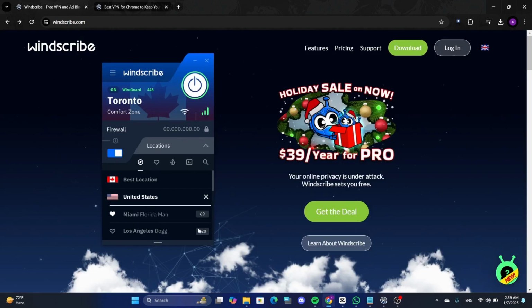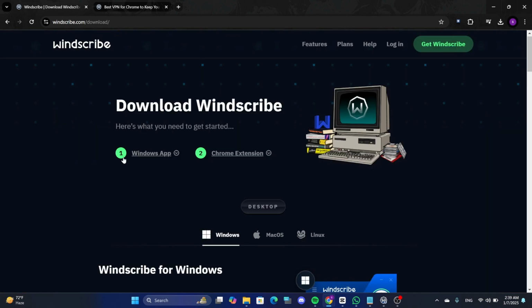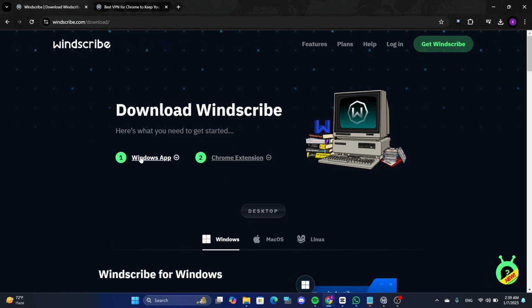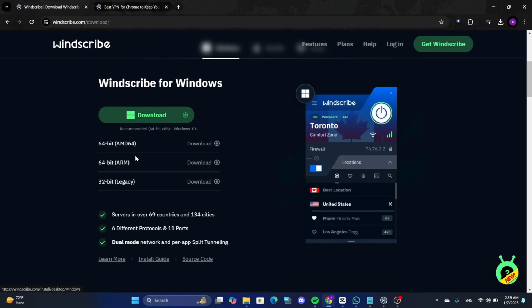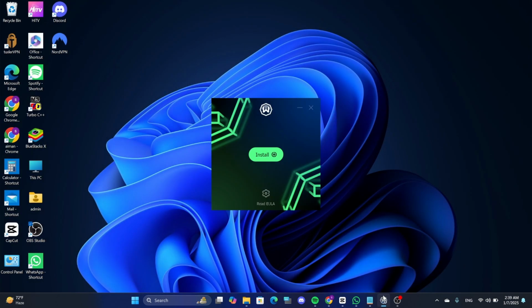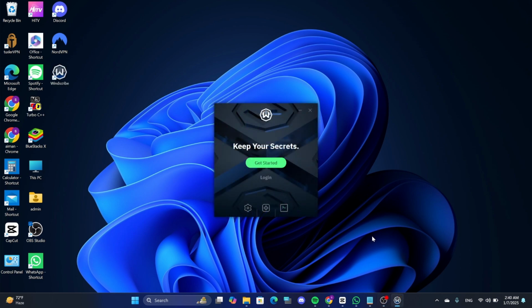To get started, click the link in the description to open the Windscribe website. Once there, click the download button at the top right corner of the page. Once there, you'll see two options, one for the Windows app and another for Chrome. Select the option for the Windows app and click the download button. After the installer downloads, open it, follow the installation prompts, and Windscribe will be ready to use on your device.